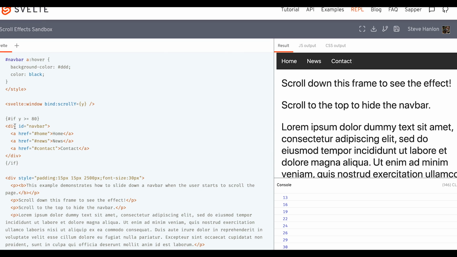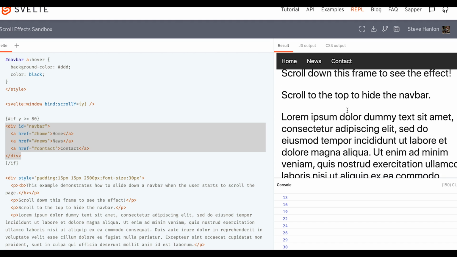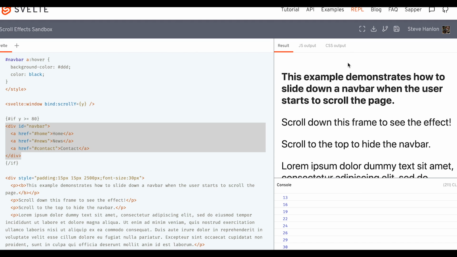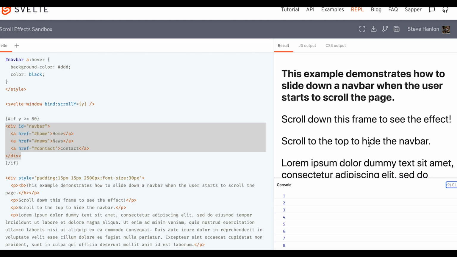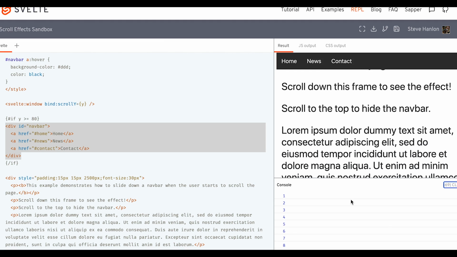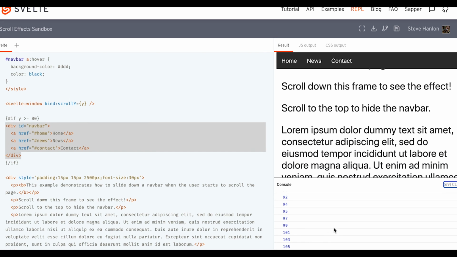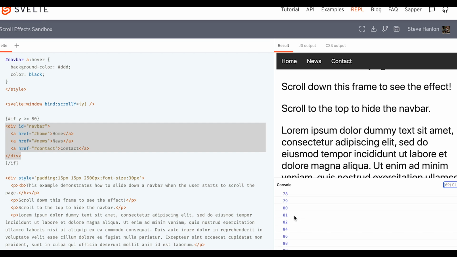So if we come back down here to our HTML, which represents our navbar, we've created a condition here. If y is greater or equal to 80, then go ahead and show this HTML element. And that's what happened. As soon as we go back up to the top, it disappears. Let me clear again. And right there, look at the bottom. See, we're over 80. We're greater than 80. So that's why it's showing.